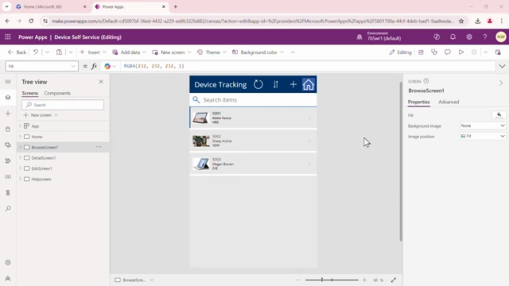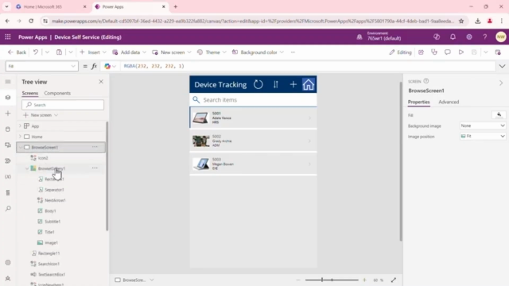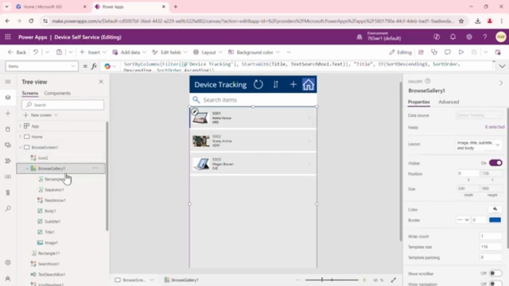Let's take a look at some of the gallery customizations. I'm currently on the browse screen here, and I want to go ahead and click on it. And so we have a browse gallery. So here's my browse gallery here. Once I have it selected, notice how the advanced properties for the browse gallery open. So I can change the name here if I want to. But what I want to do is go ahead and change the layout. So what other layouts are available?